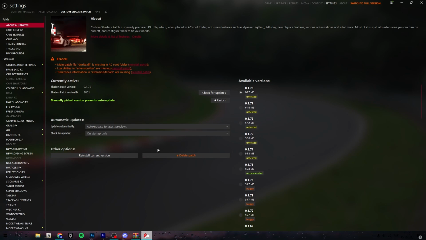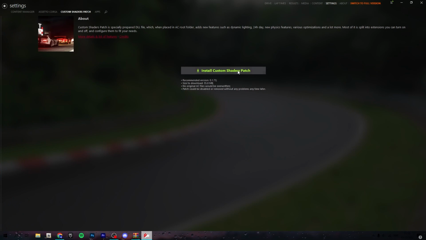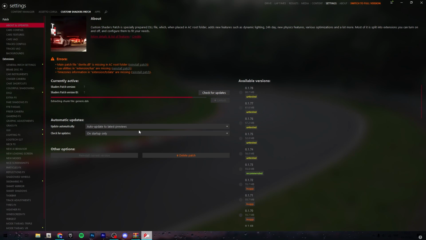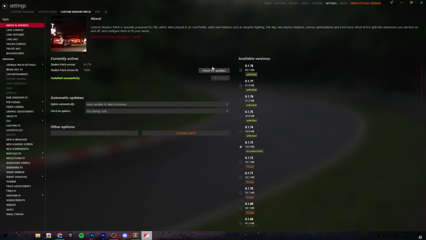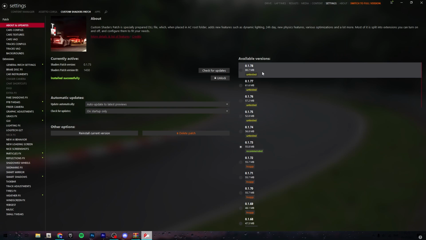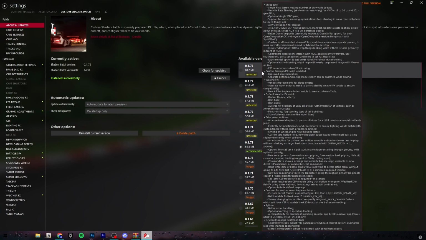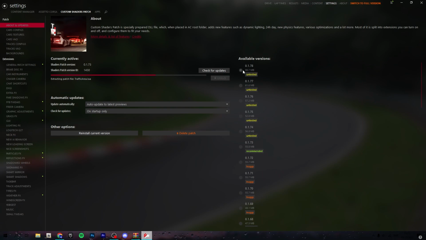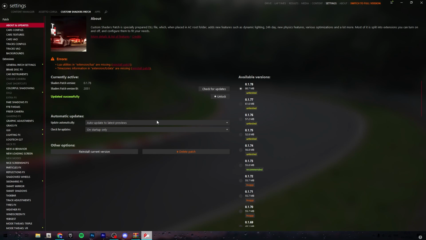So it's just gonna say, I'm gonna show you guys, install custom shaders patch. Click that, goes pretty fast. And then it's going to take the one that is recommended. But I suggest that you take the latest one instead. In my case, 0.1.78.